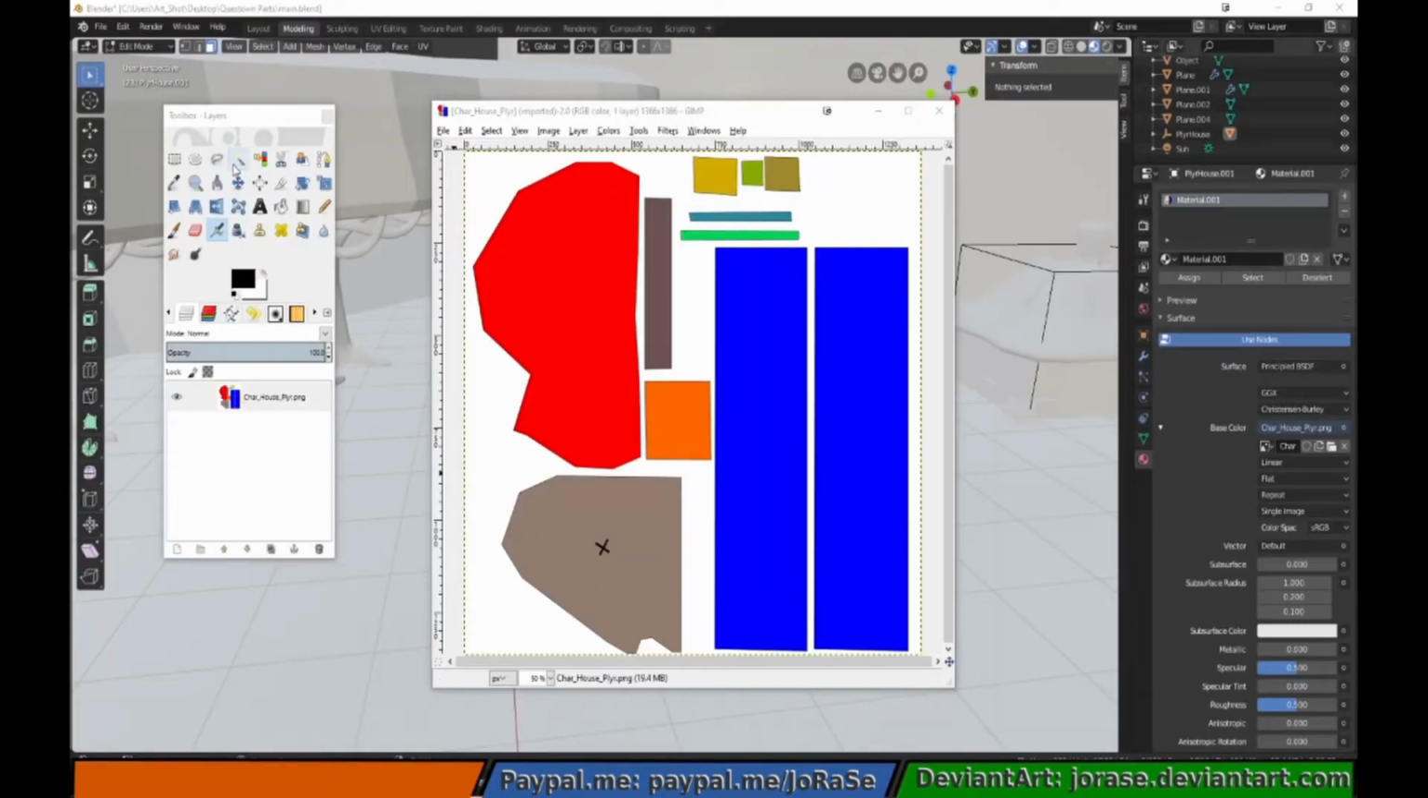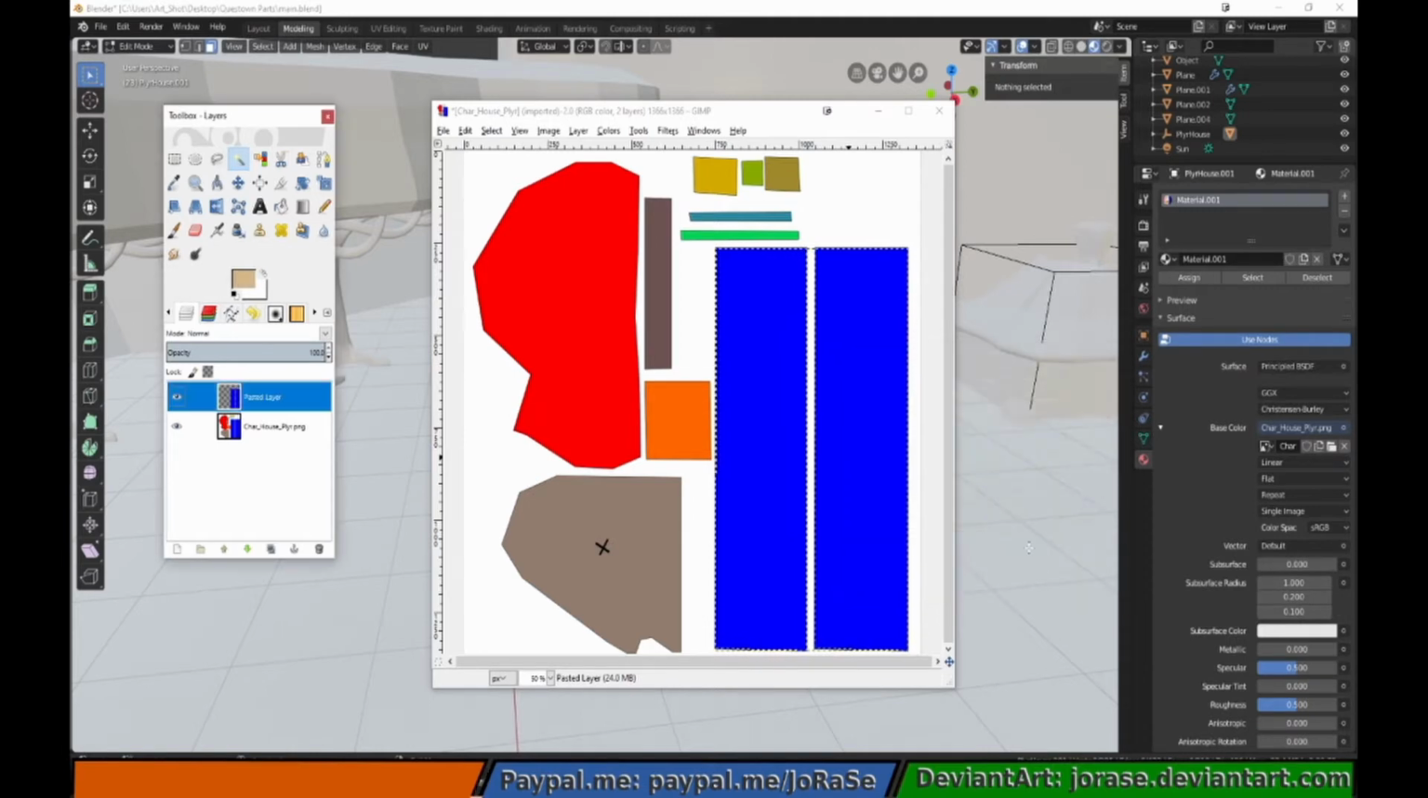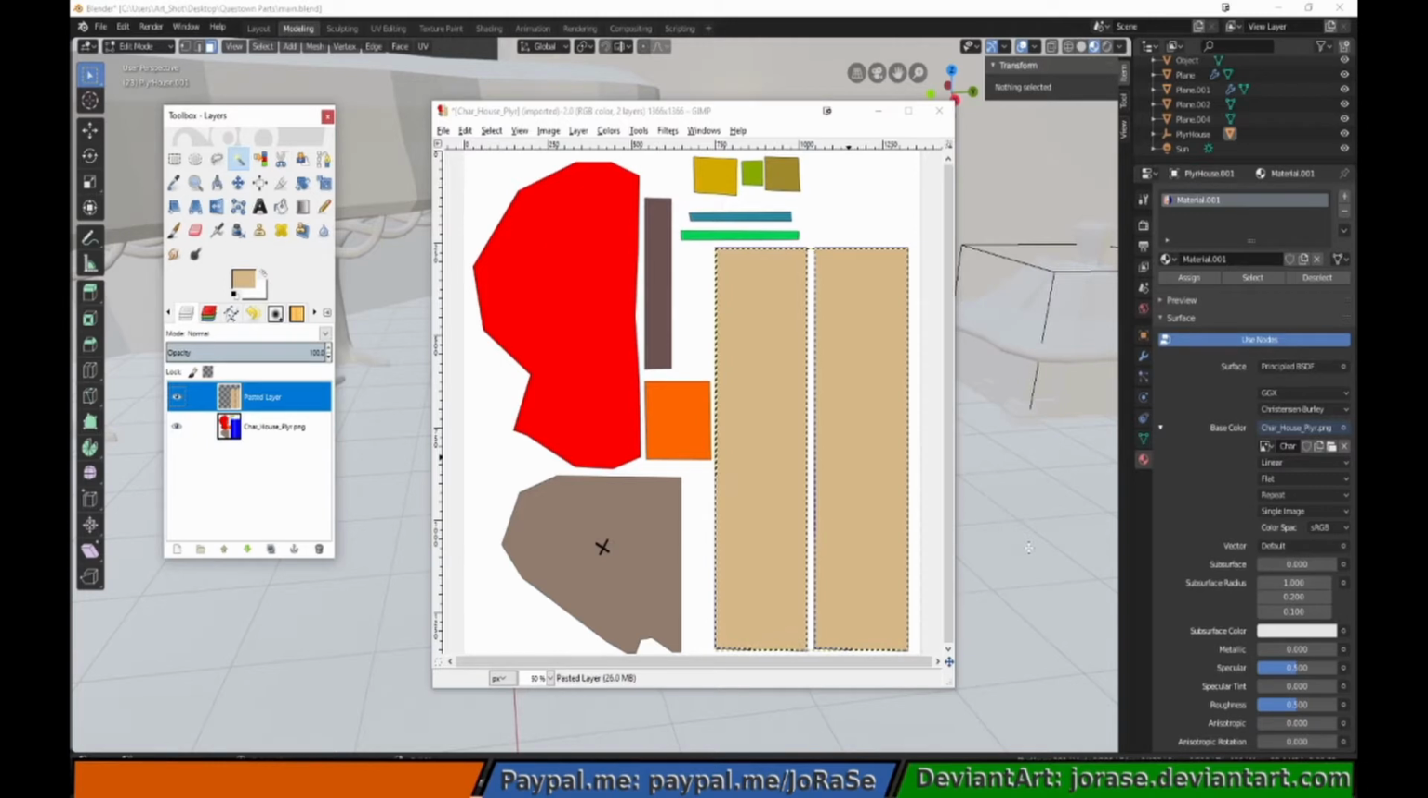Let's switch over to the image editing program. And here we are. So first thing, let's make a duplicate layer of the parts we want to work with. And we're going to go something of a terracotta kind of color.